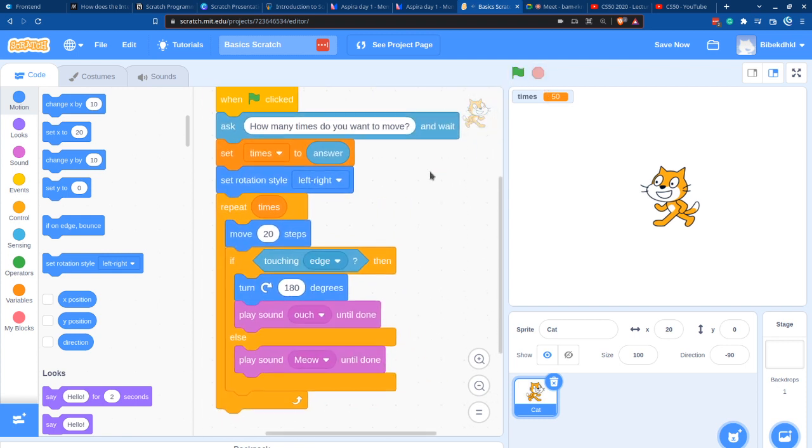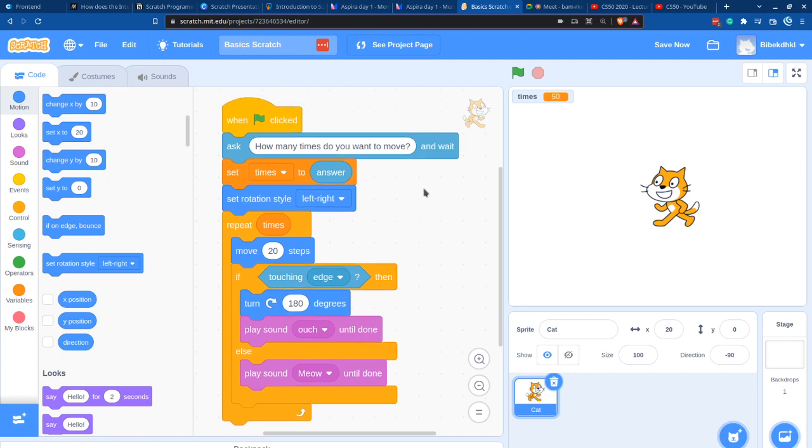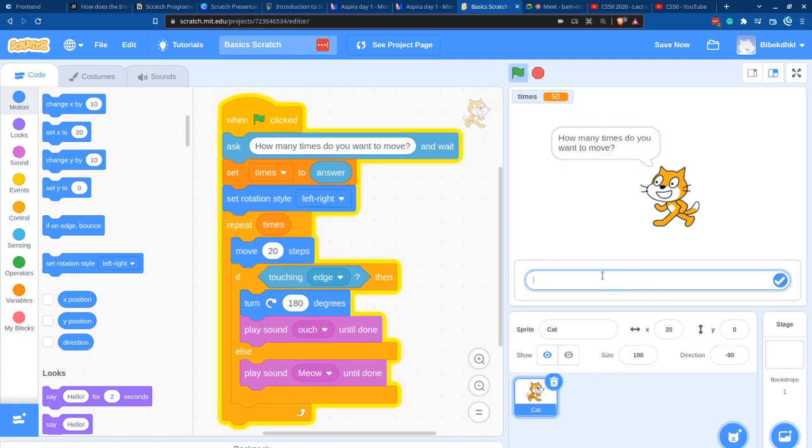So finally I will do a quick revision of all this. When I clicked on this button here, what happens? At first it will ask me the question: how many times do you want to move? I have entered the value, then it is stored in answer. The answer is being assigned to times. Then this set rotation style is a function. It tells us we are doing rotation from left to right, not top to bottom.